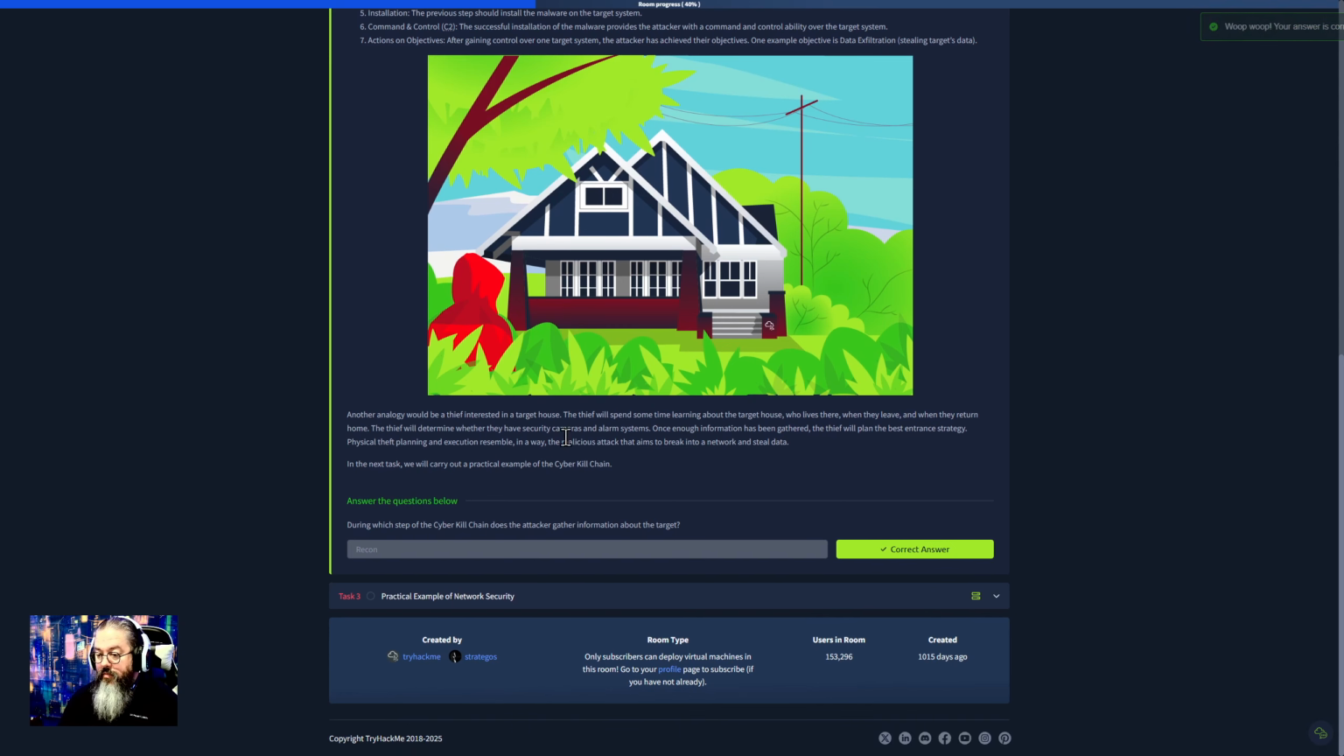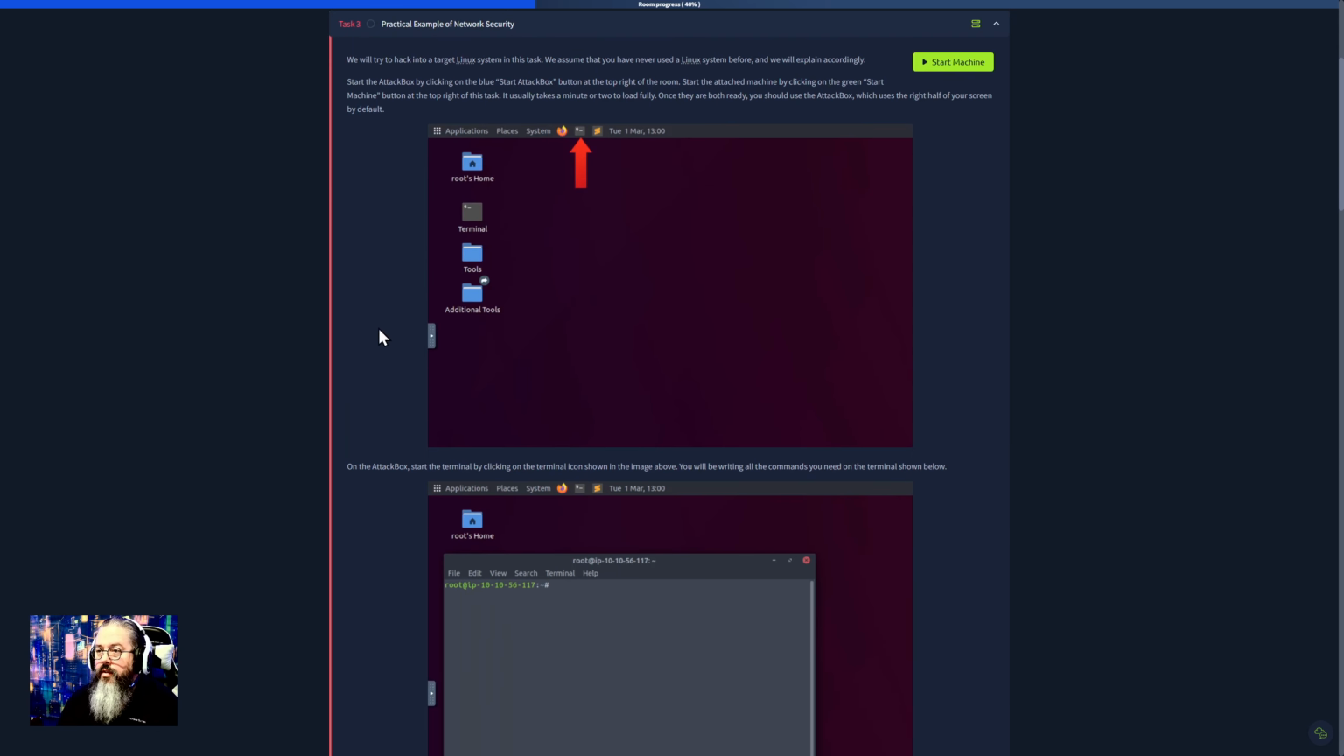All right. Now we're on to our practical. We're going to try to hack onto a target Linux system in this task. You assume that you've never used a Linux system before, and we'll explain accordingly. Well, we have gone over our Linux fundamentals, so this shouldn't be too hard. But let us start the machine.